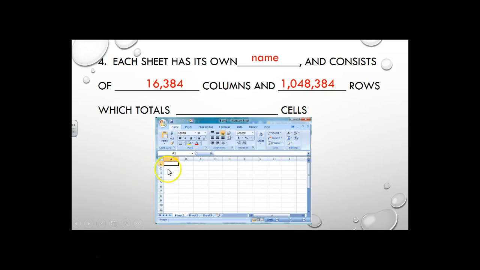So if we took all of those, we figured out, well, how many cells would that be? The cell, by the way, would be where just each rectangle area is a cell. Well, what that works out to be is a very large number. It looks like 17,179,869,184 cells. In other words, a whole heck of a lot. And that's just on one sheet.